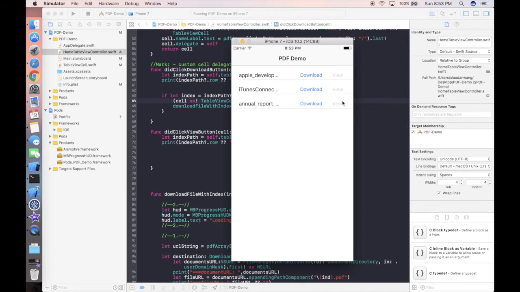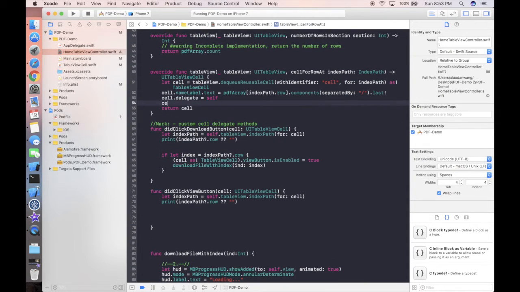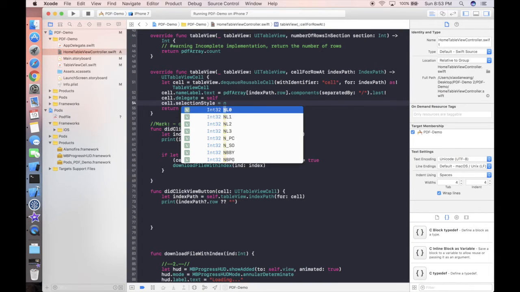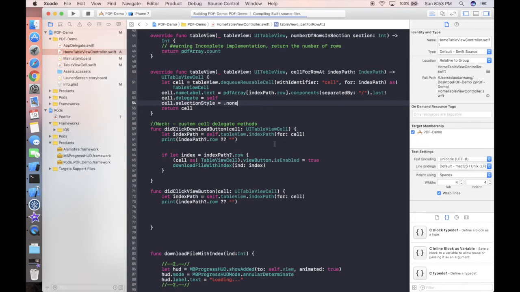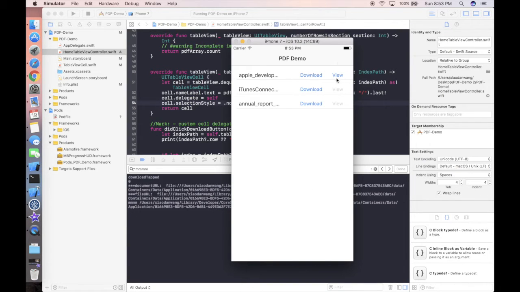As you can see, the view button is initially simply enabled. So when you try to tap here, it actually taps and selects the row. We can also make the selection style to be none. In this case, we will not select our cell from the table. After we disable the selection of the cell, we will not select our cell for sure, and when we click view, nothing will happen, because only after we download it will it get enabled. And now we are able to hit the view button.